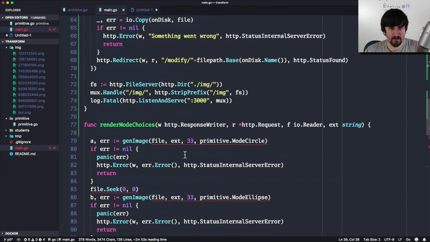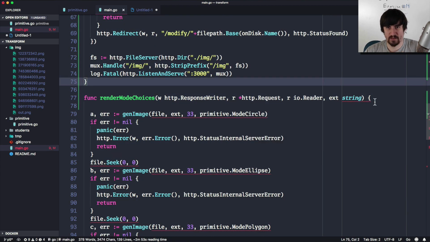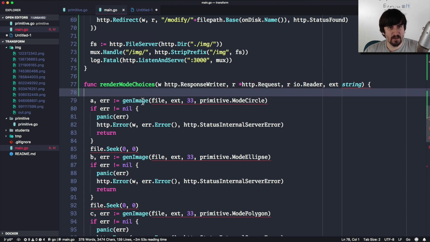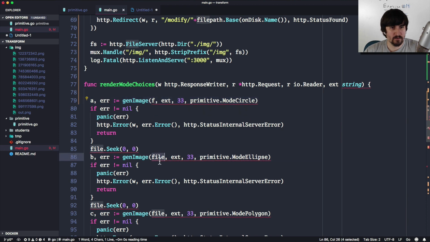And I'm actually going to come down here. I don't know why I named this f. I know it's a file, but really I'm just going to name it r because it's a reader here, and that makes more sense. And then inside of here, I'm rendering A.